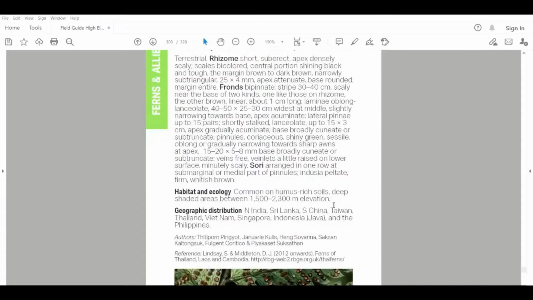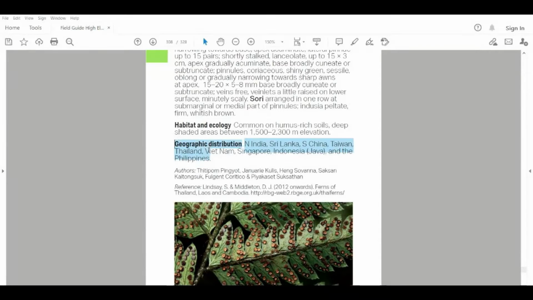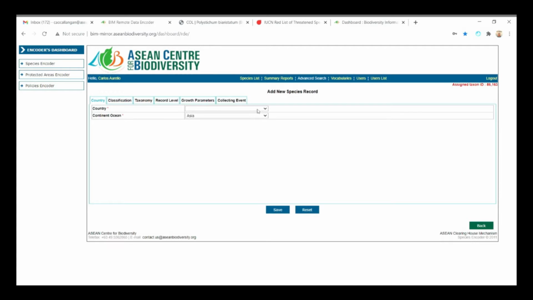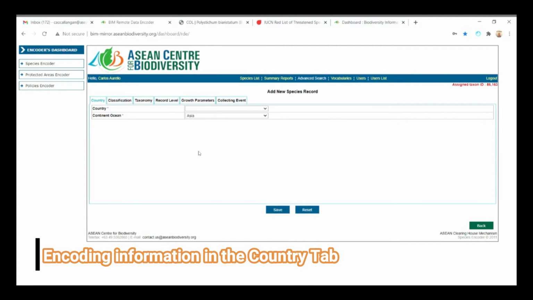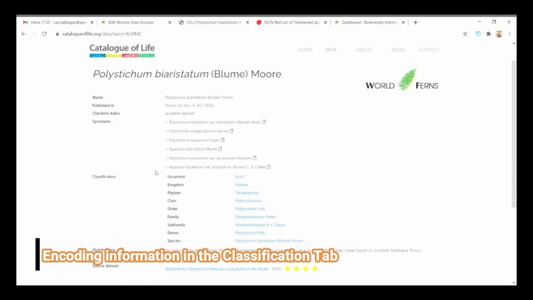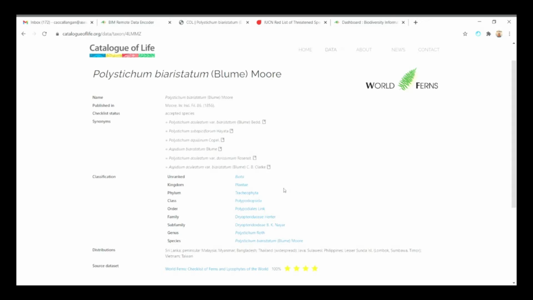Find the geographic distribution of the species in the book or resource material. Enter the country of origin of the species in the blank field. The field will have the country Thailand recorded. Copy the species hierarchy details from the Catalog of Life result. You will input them into the required fields of the encoder later.